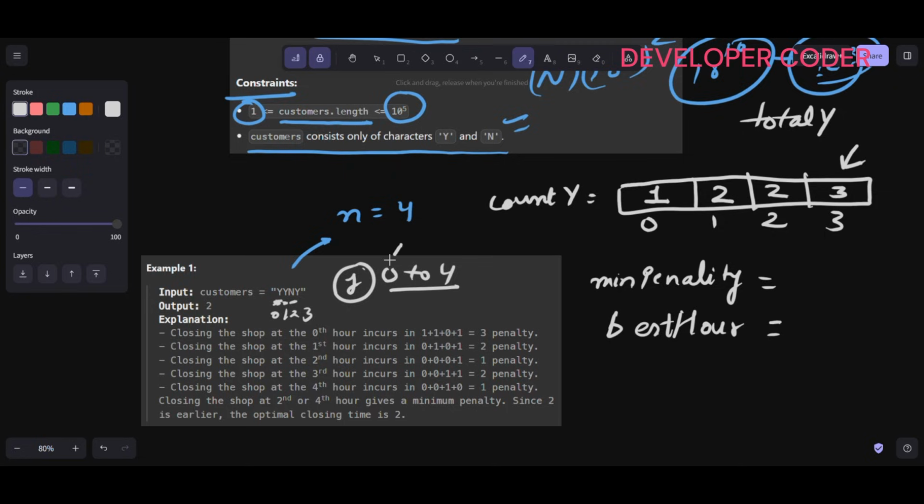So let's say you close the shop at 0 itself initially, the very first, basic case. Definitely there will be at least one value in the string. Let's say at the 0th hour you close the shop, so let's say best r is 0. Now in this case, how much penalty will you have to pay? We have to find the minimum penalty, but in this case how much penalty do you pay?